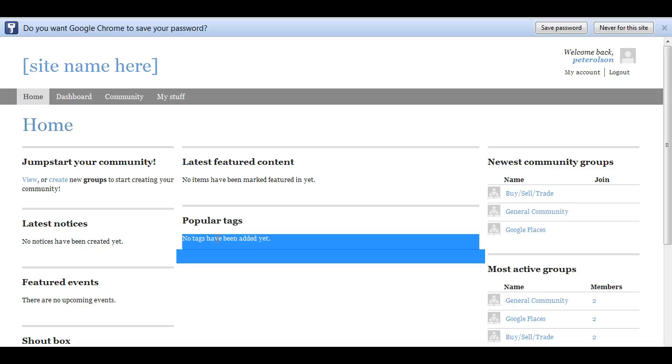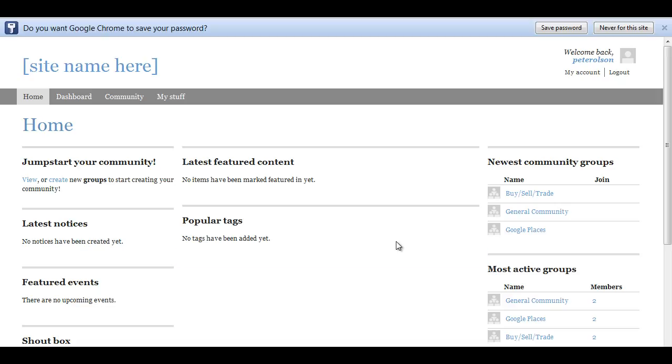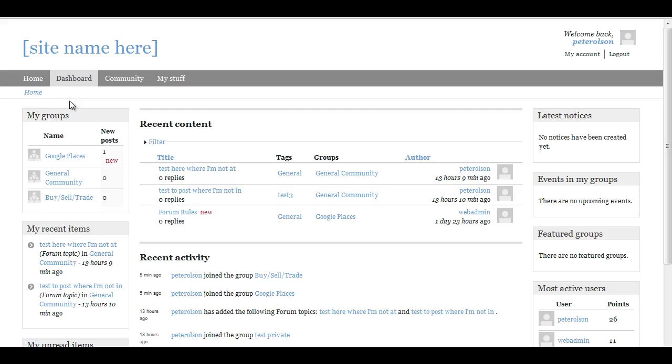I don't really have anything tagged yet since I don't have a lot of content on here yet. I don't have any featured content, notices, stuff like that. But each user has their own dashboard. In future releases, you'll be able to move this stuff around. You can't do that yet, but hopefully in the near future you'll be able to.